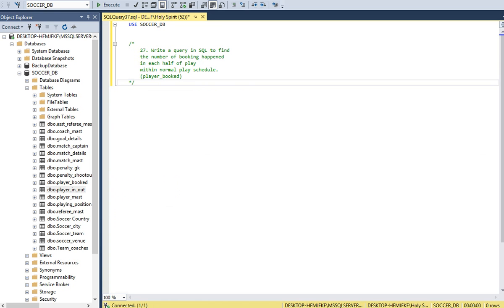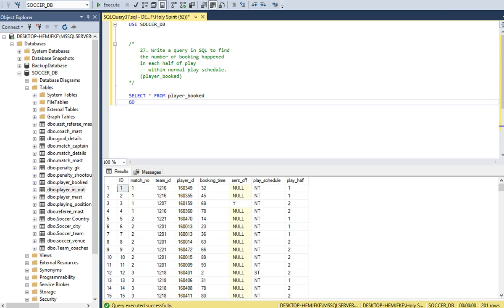The next question is write a query in SQL to find the number of bookings happened in each half of play within normal play schedule. This is the condition in each half play as well. Okay. Select star from player booked is the table. Go execute.